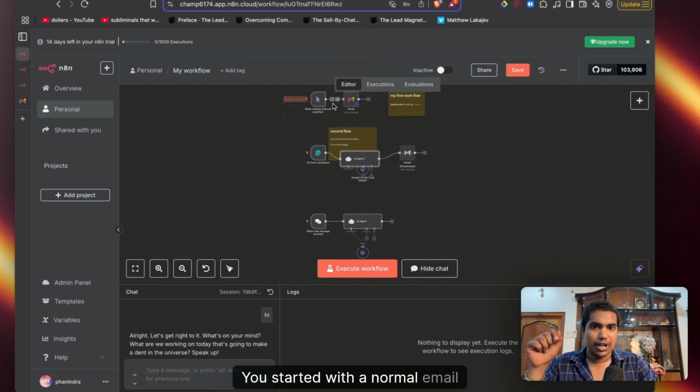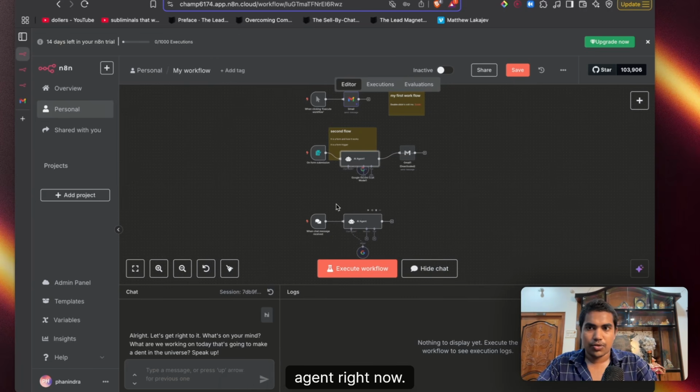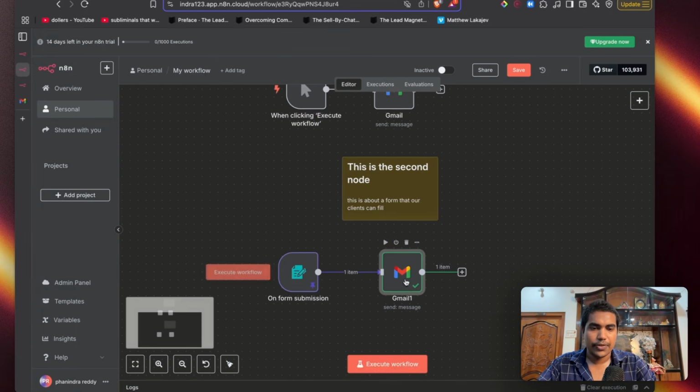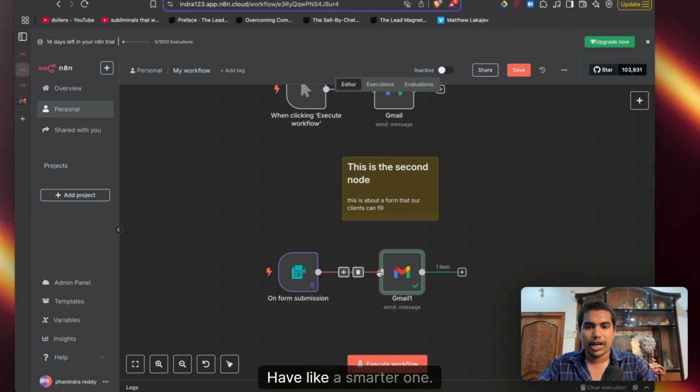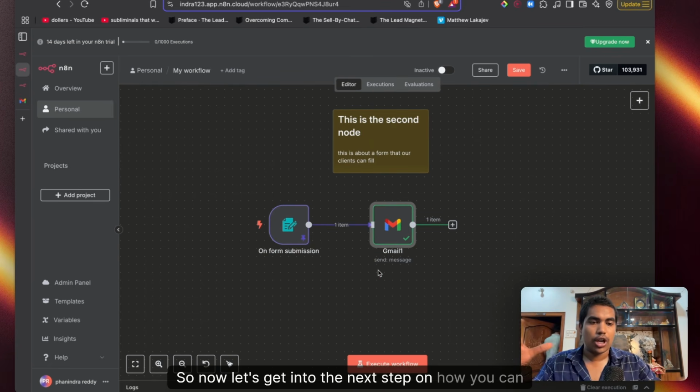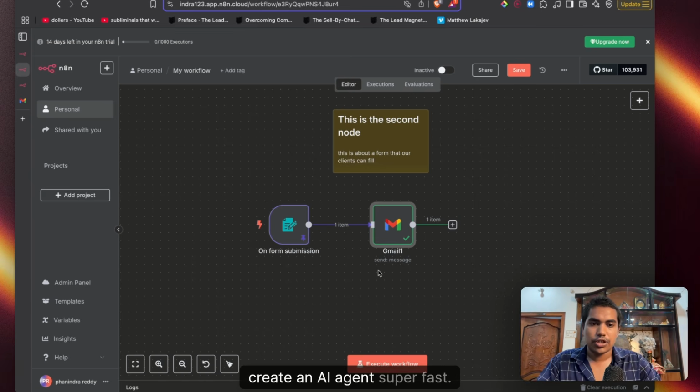You started with a normal email, and you started with a form application, and you are going through an agent right now. So this is how we can start with it. So yeah, let's get started. So this is the Gmail one. So you just place it, have like a smart one. So now let's get into the next step on how you can create an AI agent super fast.